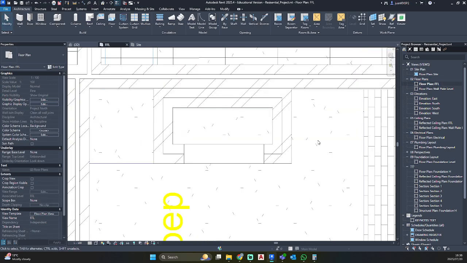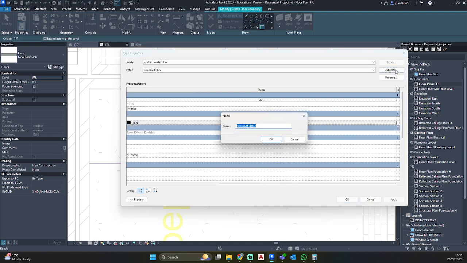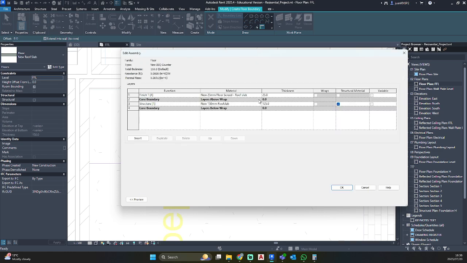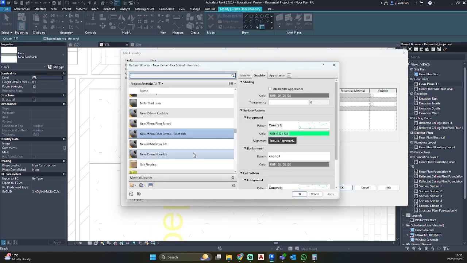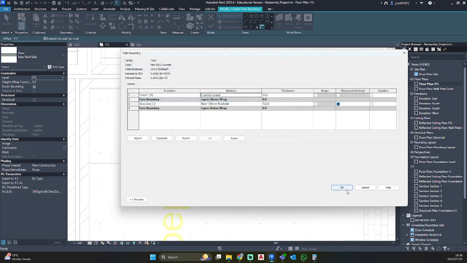So let's go finish floor plan. As you can see, this line over here indicates a counter space. So I'm gonna go floor, edit type, duplicate, new barbecue counter. I'm gonna go edit type. I want to keep the floor screed. I'm just going to change the material. So go ahead and click on that material, create new material, right click on the new material that you've created, rename it counter screed. Just hit apply and OK.